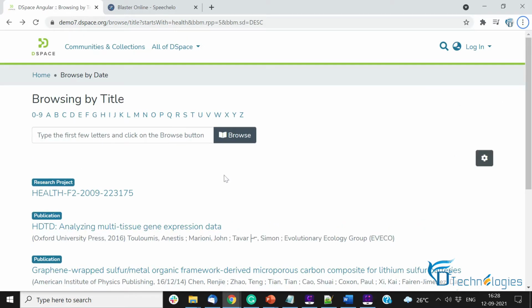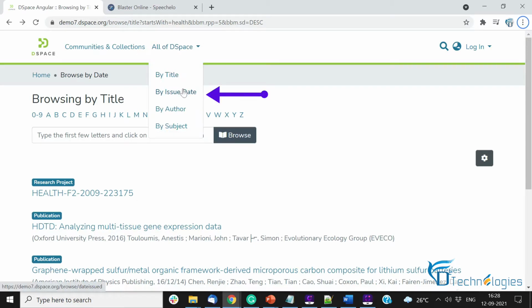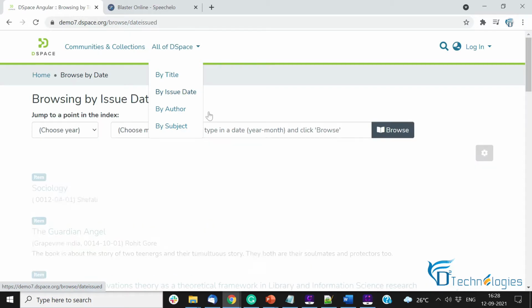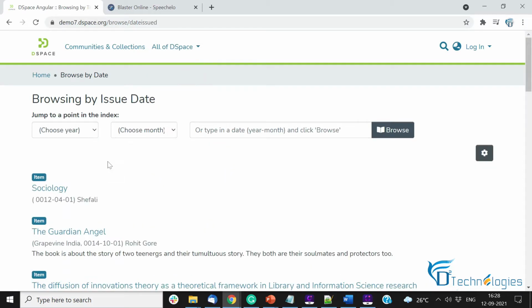Let us browse contents by issue date now. Click on issue date to browse contents using this parameter. Content listing on this page is similar to the Browse by Title page. Hence, we will focus on functions that are specific to this page.